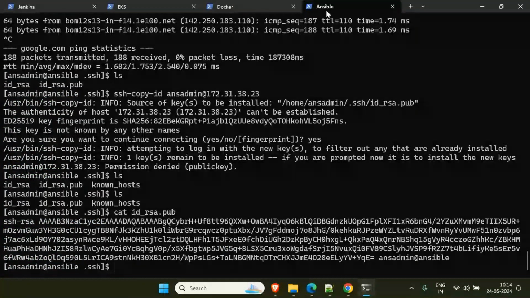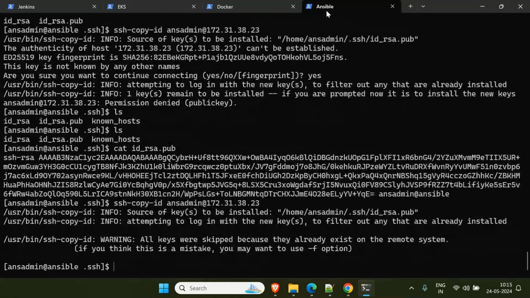Now you try to run the previous command. The same thing, you try to connect now. Run this command. It is not giving any errors this time. All keys were skipped because they already exist on the remote system. So whatever it has to do, it did with this command. We did it now. No problem.